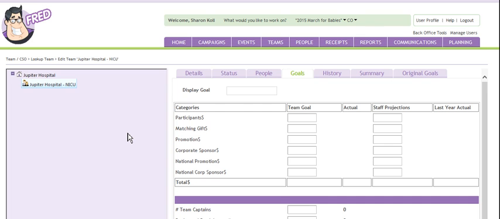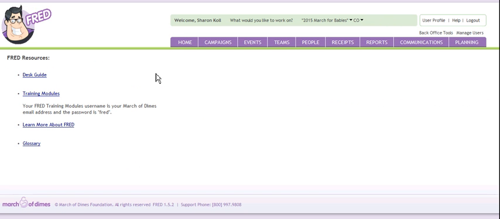So in this lesson, we've taken a look at looking for and searching for both teams and CSOs, and when not finding them, how to add them into Fred. Tip sheets and PowerPoints are also available on Dimension for this and any other function of Fred. Thanks.